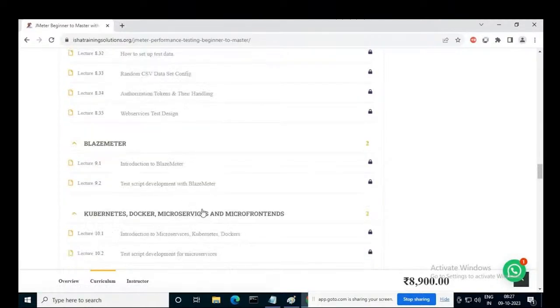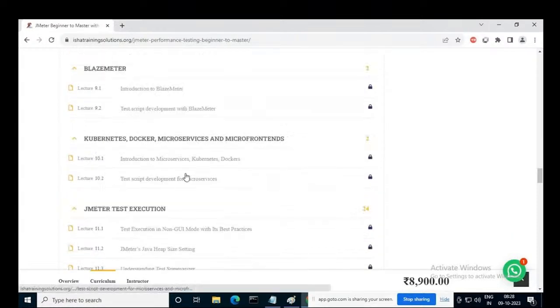Okay. Then coming to BlazeMeter. I'm going to introduce you to BlazeMeter, and then how you can do test script development with BlazeMeter. What are the circumstances under which you are going to do the test script development with BlazeMeter? Those scenarios I'm going to explain. Then I'll introduce you to the world of microservices, which is the buzzword right now, right? So we'll see microservices, Kubernetes, Dockers. So how are you going to do the test script development for microservices?